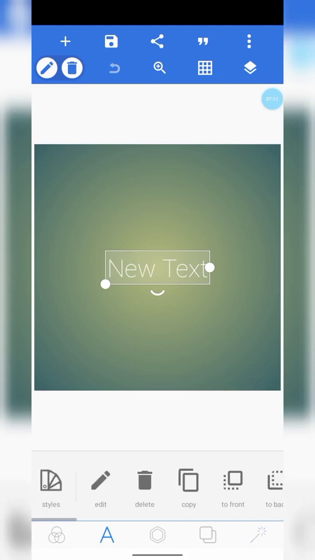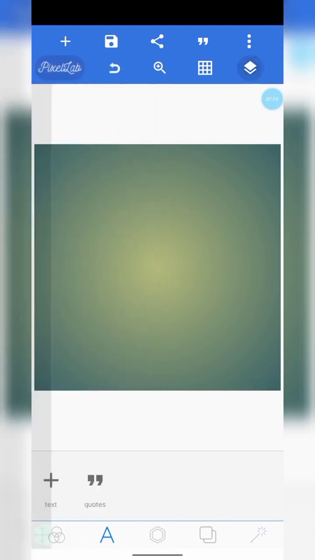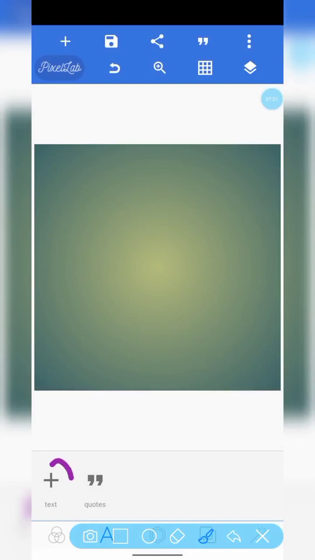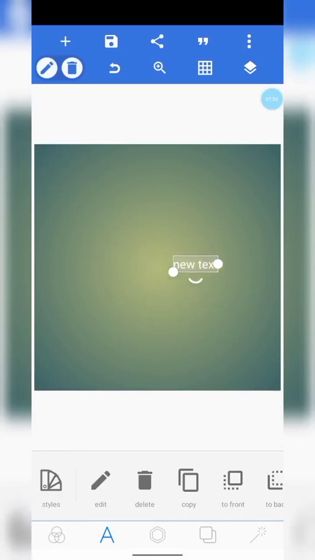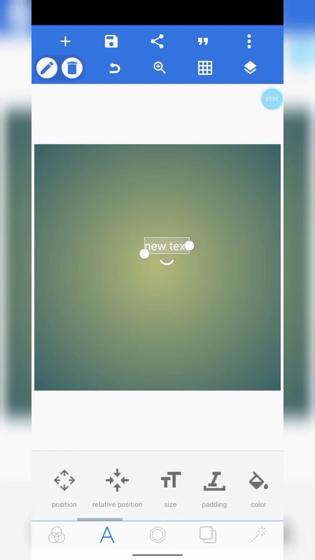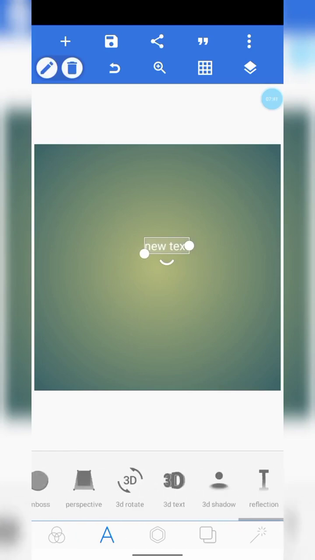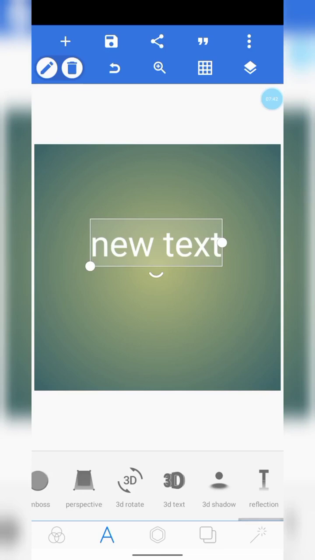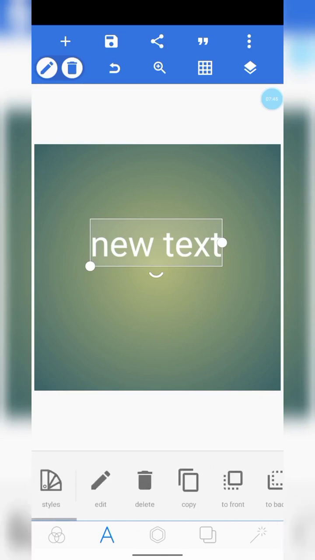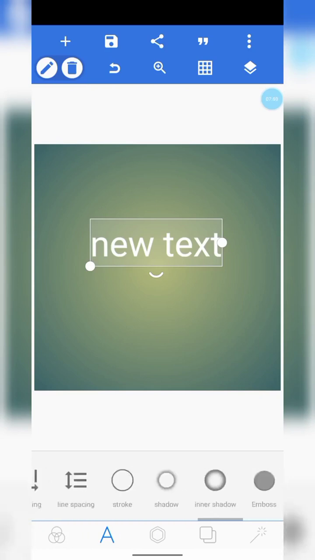We are here. So now let's say you don't have any text. Once you come to this A part, the first thing you can see here is text, then quote. If you click on this plus text, it will bring out something like this for you, and you will have more options. What you can actually do with the text will be shown here, being the text aspect.